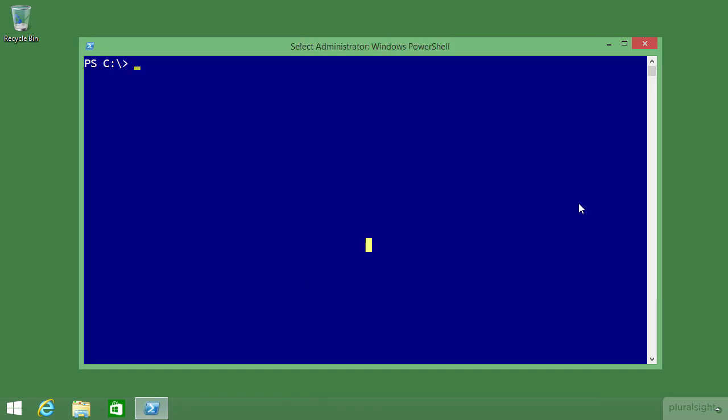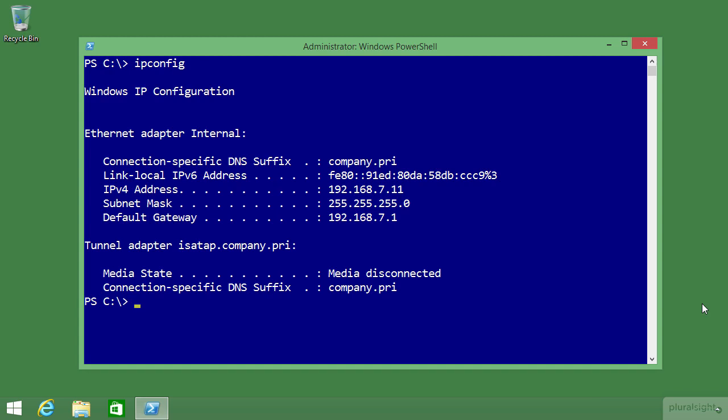Now let me open up a PowerShell console and I'm going to type ipconfig. Notice that this machine does have a Class C style IP address. My default gateway is 7.1. And notice that my network card has given a link local FE80 address as well.